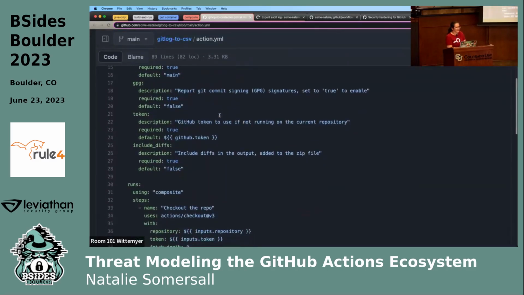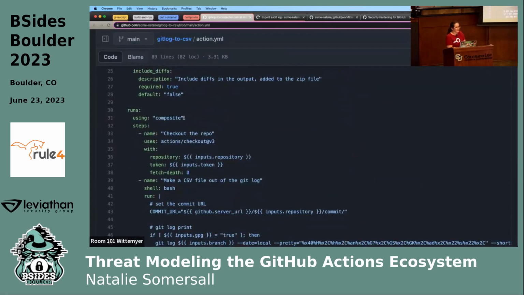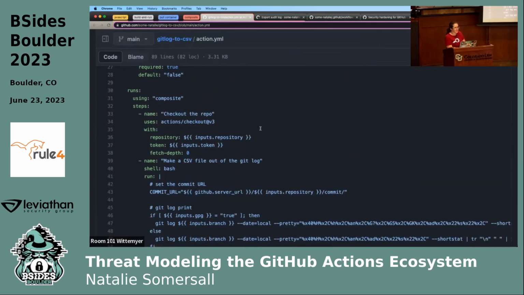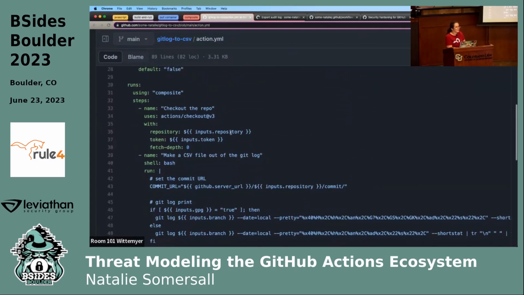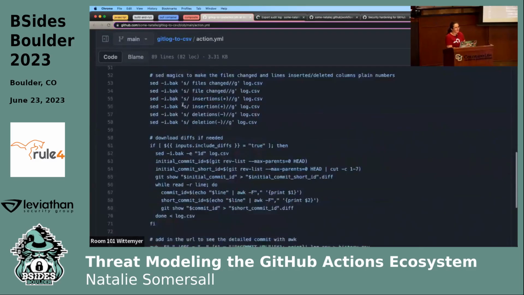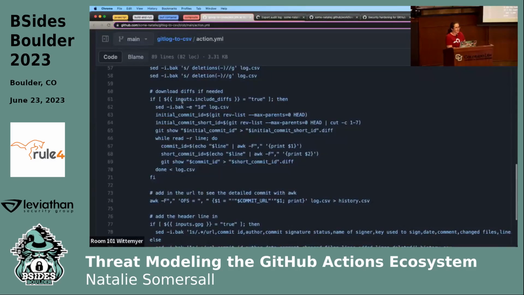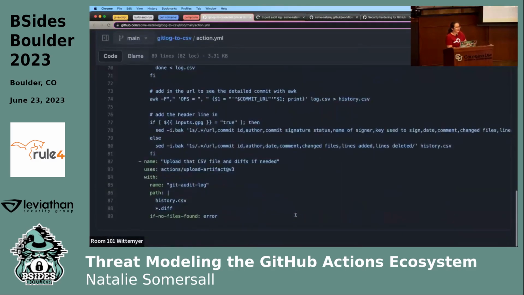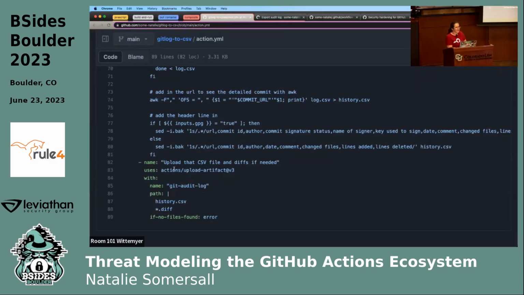So you have some inputs here and runs using composite. So as steps, we're going to go away, code navigation. You're taking up valuable screen real estate at 200% zoom. We're going to check out the repo. We're going to run an inline bash script. And we're going to pretend we all know what all the sed magic is going on here. And then we're going to, at the very end, upload some of the files that shell script created.